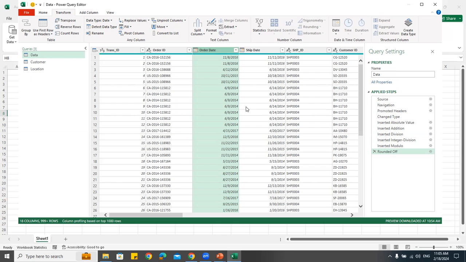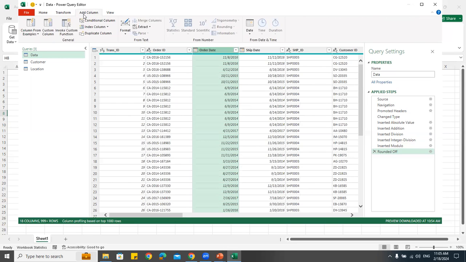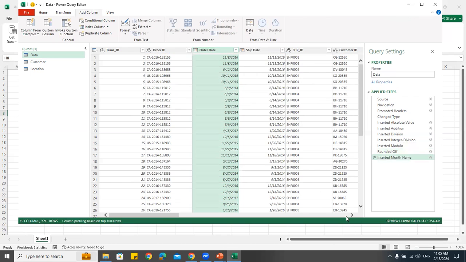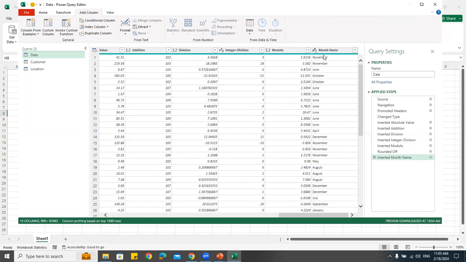Then we have this Power Query editor which will help me in getting all this. Let's say I'll go to this add column and date. See, I want month name. Select here. You can see the name of the month. I can get the name of the month.